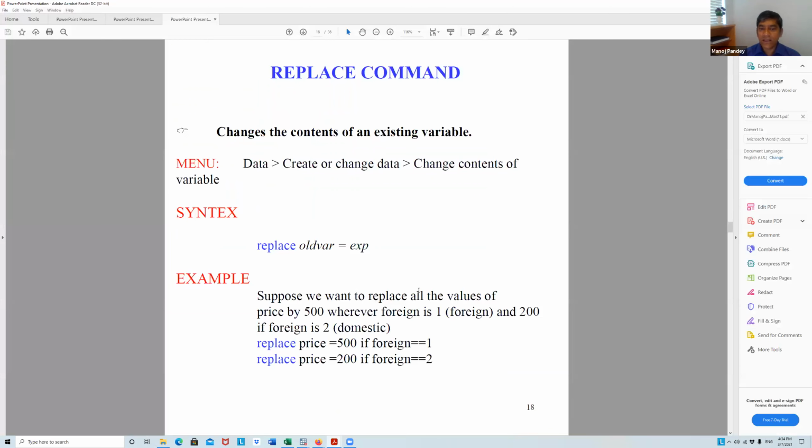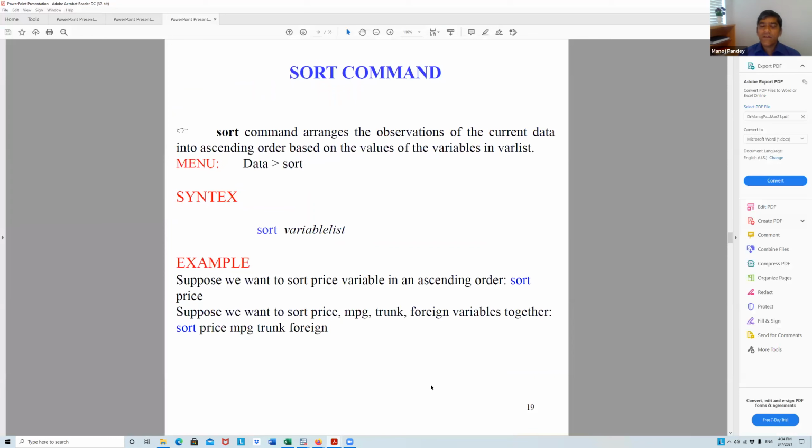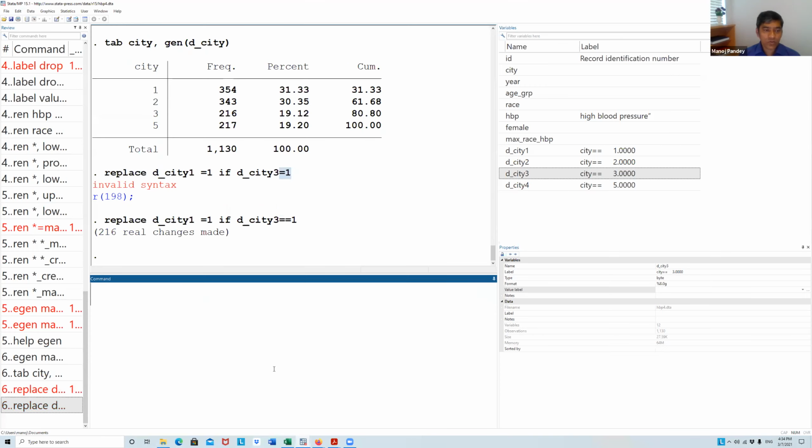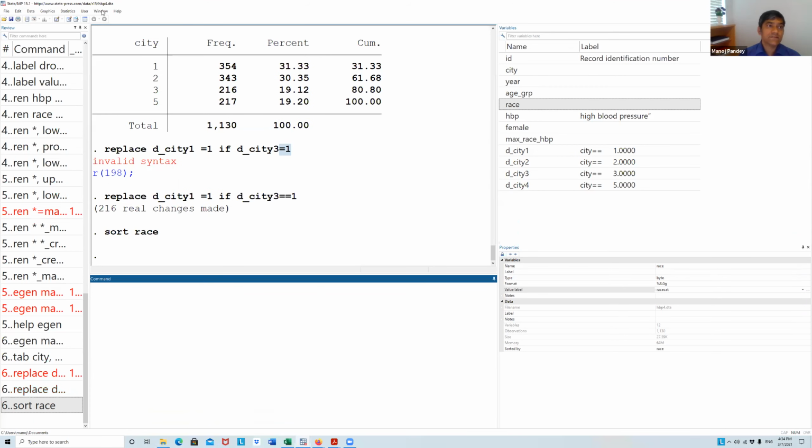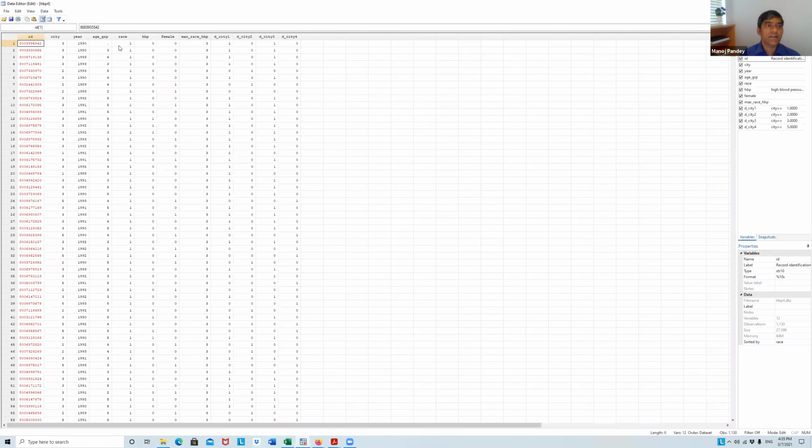So the next one is the replace command. Then if you want to sort, I think everyone knows how to sort. Sort, let's say race. Look at the race variable. Race is 2, 2, 2, 2, 2. But if you want to sort by the race variable, then you use sort race. Now it will be different, isn't it? Now the race is 1, it is in ascending order. The data is sorted by race in ascending order.